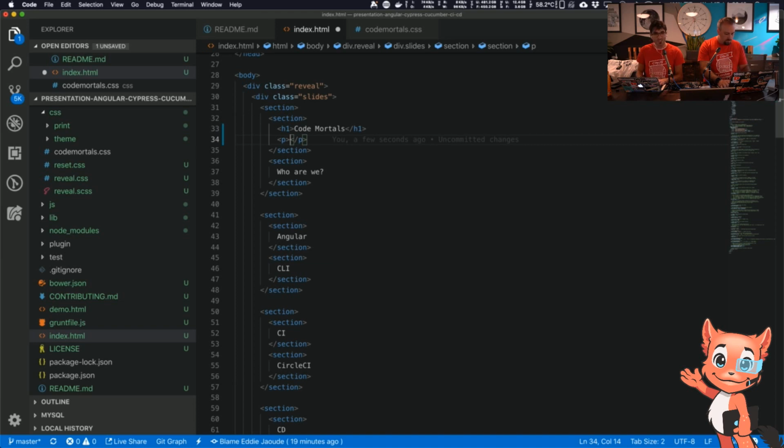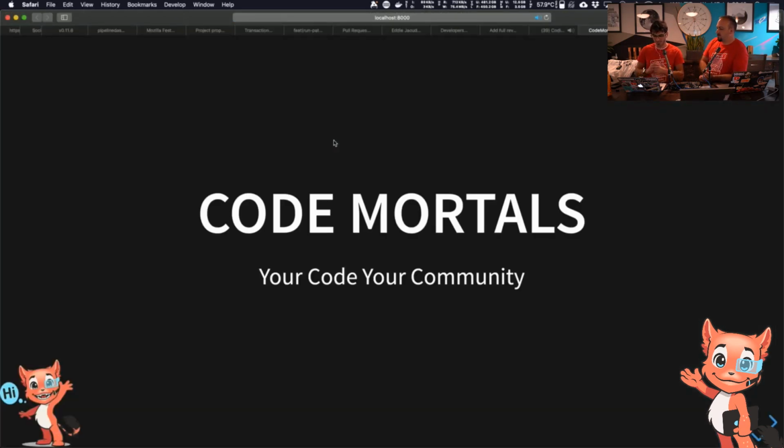We don't have a strapline yet, do we? No, we've spoken about a few. Your code, your community. We can rename this later. I'm just putting it as a placeholder. You see, the Code Mortals text is now bumped up because I put the text underneath. It centers down the middle. I can see that, but I'm sure you can lift it up a bit.